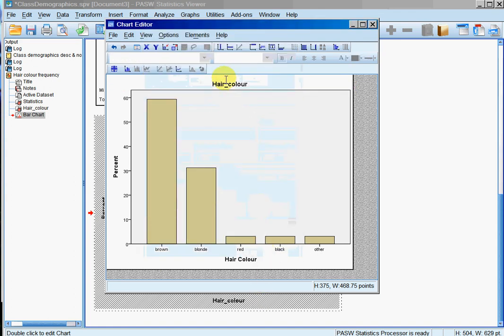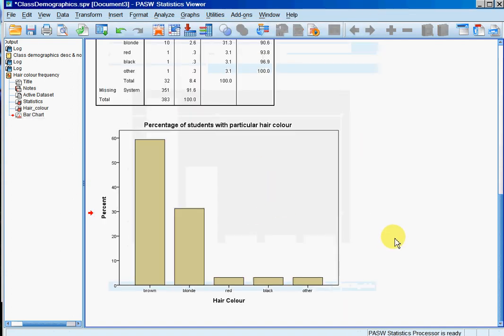Whoops. If it will let me. There we go. So, something like, I don't know, percentage of students with particular hair colour. There we go. So that's a nice graph that I could then use in a write-up of this data. So I'll just close it, and there it is.